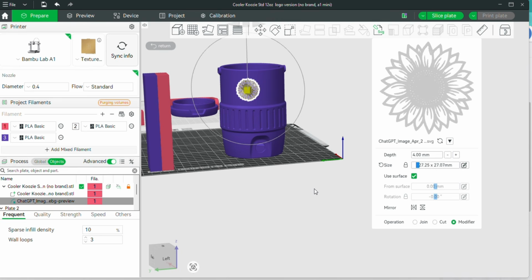So I'm about to show y'all how, because I need more flowers on here. But look at my screen over here at the measurements that I'm doing for this particular object. You see that the depth I have at 4 millimeters. The size is 27.25 by 27.07 millimeters. I'm using the surface because this is curved, and the operation is modified because I want it to be engraved or embossed or embedded into the object.